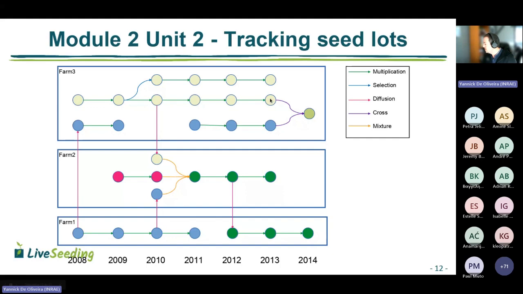You can see also in 2013 that we cross two different seedlots of different germplasm to create a new one. So we make a distinction between mixtures that can involve several seedlots and a cross that will involve only two seedlots, one that will be considered as the male and the other one as the female.